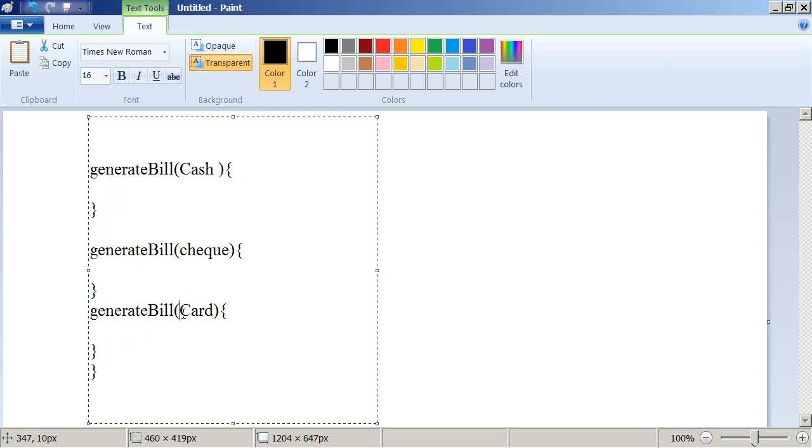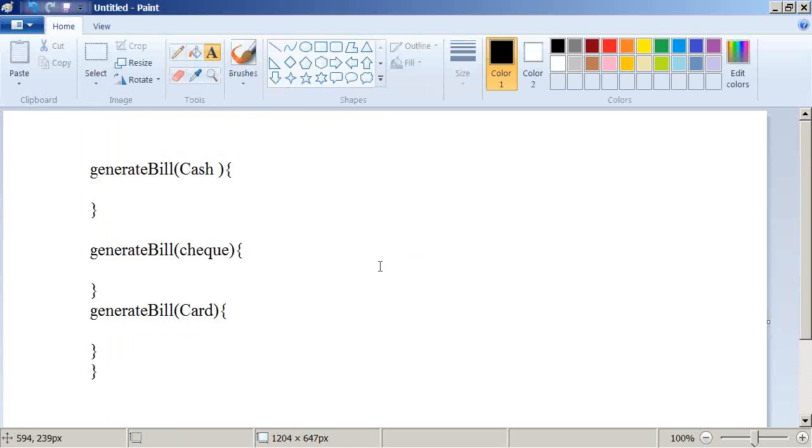But in the future I have an extra functionality I want to add for generating the bill. That means I want to accept the bills through cards also. Now what should I do? Giving extra functionality to the existing behavior is called what? Overloading. I am doing overloading here. I am implementing one more form of the same functionality, and this form changes depending on the input.